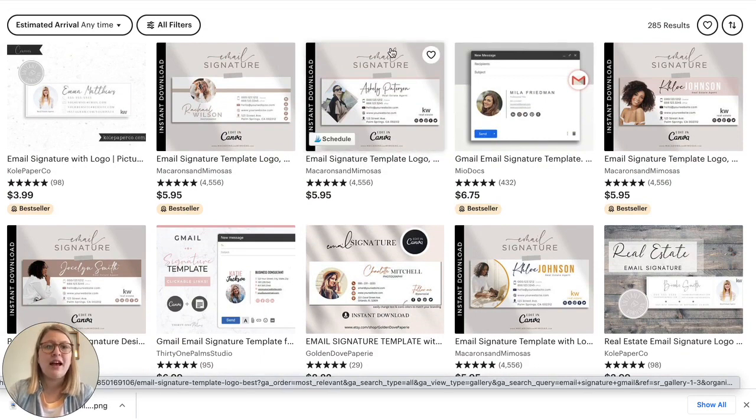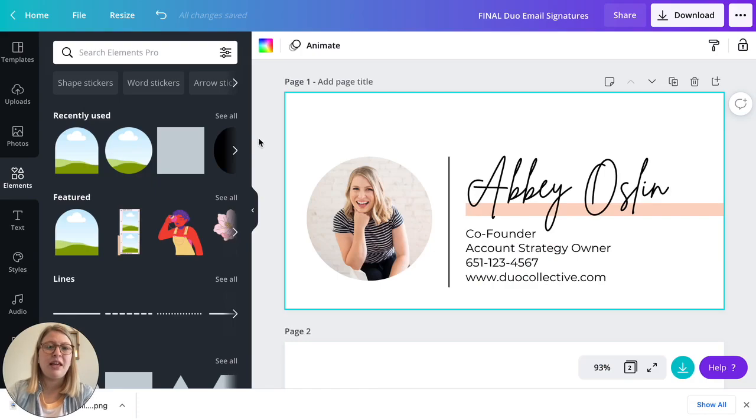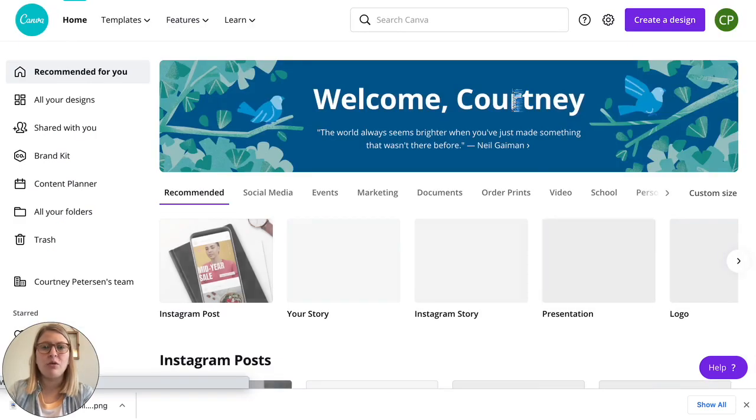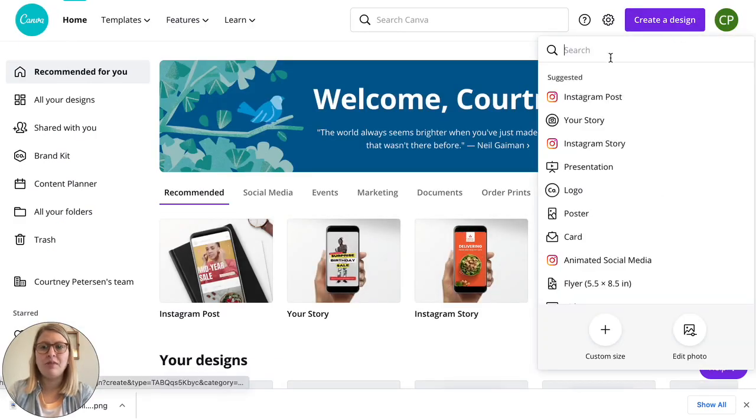So next, after you have sourced some inspiration that you're really loving, pop into Canva. Canva is actually a free service, so you can go ahead and use this completely for free, which is awesome. So you want to start a brand new design. I already have one open right now, but you'll do a custom size, and your size will be 800 by 400.